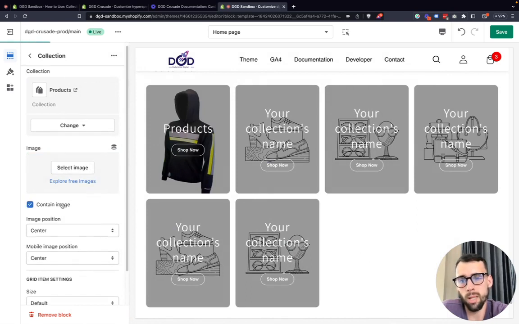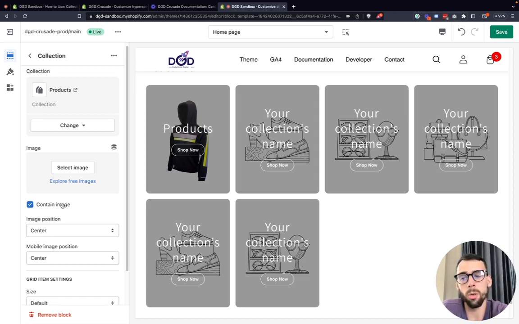You have the option to contain image, which, if the image is larger than the space provided, will contain the image and shrink it down. If your image already fits within the card perfectly, then you're not going to notice a difference there by containing the image.